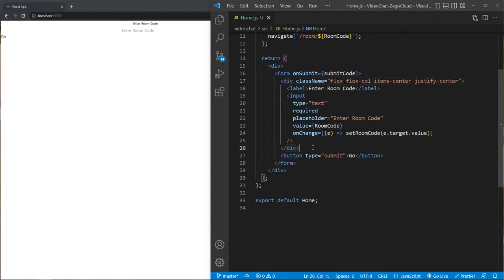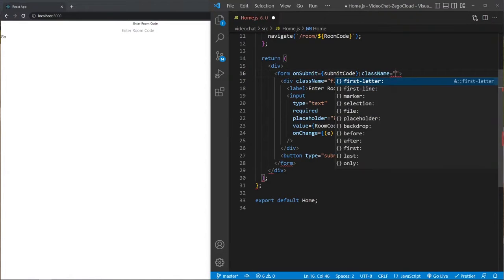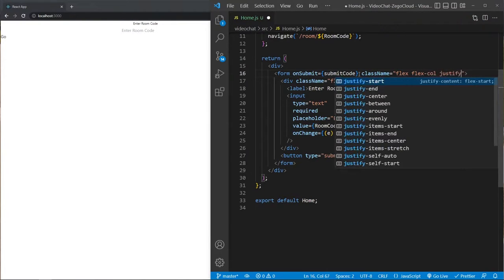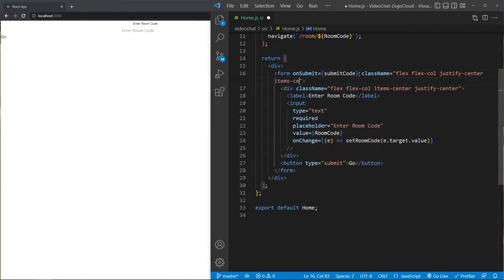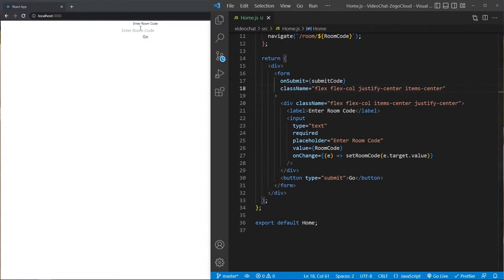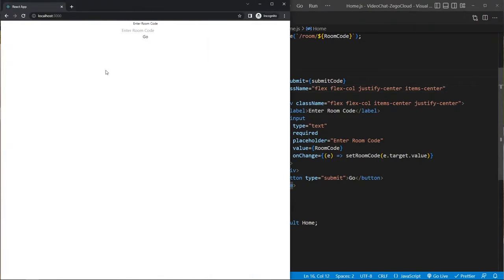So we have this div, this home button. Okay, we have the form as well. Now what I want to do is to make this form, where's this one? This one should be flex column as well with justify as well. So I'll have a class name here equals flex column, justify center, items center. Okay, so now I have this code as well in the middle.